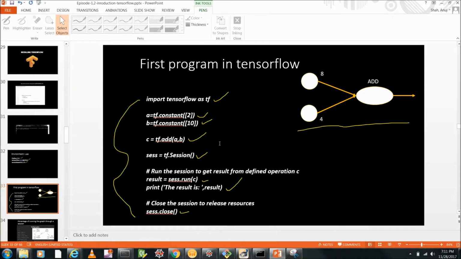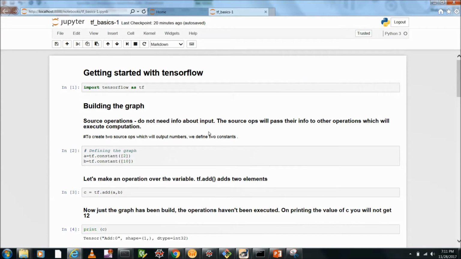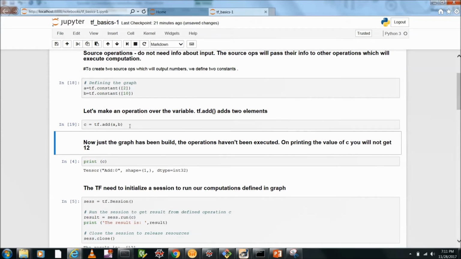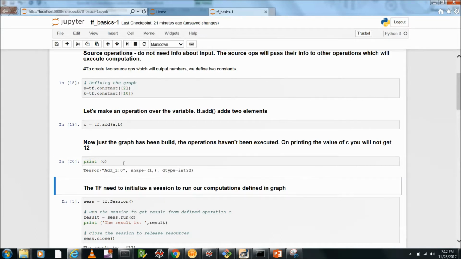Let me go to my Jupyter notebook here. First we'll import TensorFlow as tf, and build the graph, as I told you, the first step. We'll define two constants, a constant 2 and a constant 10, and then define one operation or computation, that's tf.add, a simple add operation. Now let's print out what the value of C is. You see it's saying that it doesn't have any value. It says that it's a tensor having an add operation.